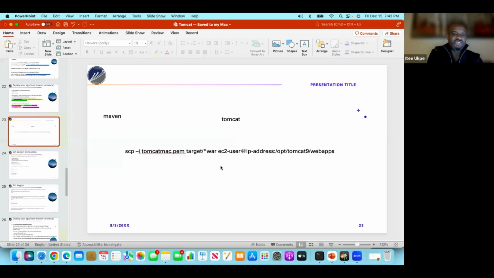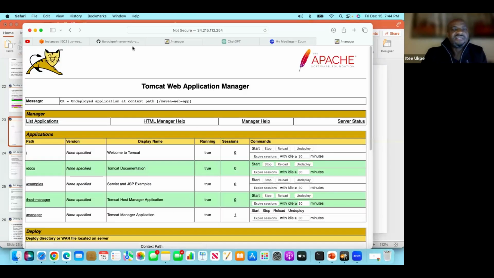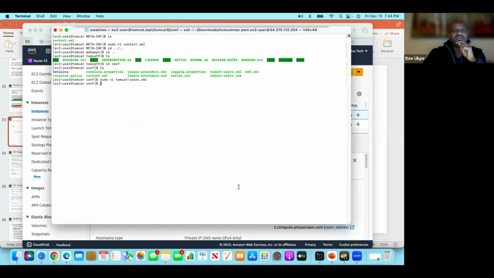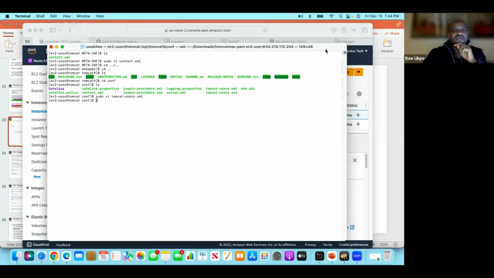Okay, but I haven't shown you yet. We've not SSHed into Maven, so I haven't built any artifact yet. All right, so let's go back to Maven. Let's go back to my instance in Maven. Let me make sure I have this. So this is my Maven server. Let me SSH into my Maven server.